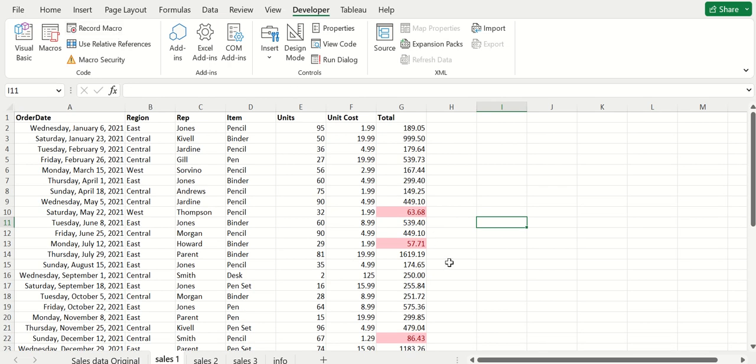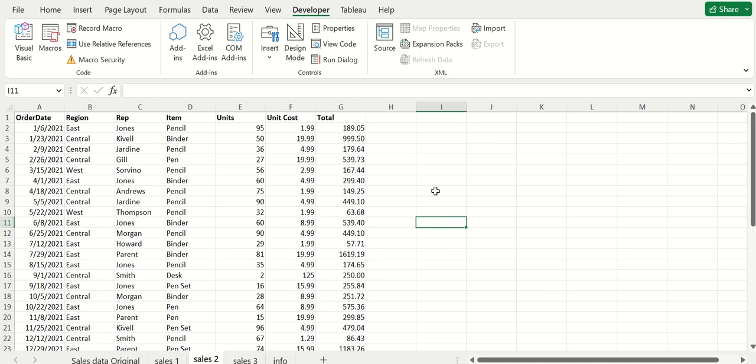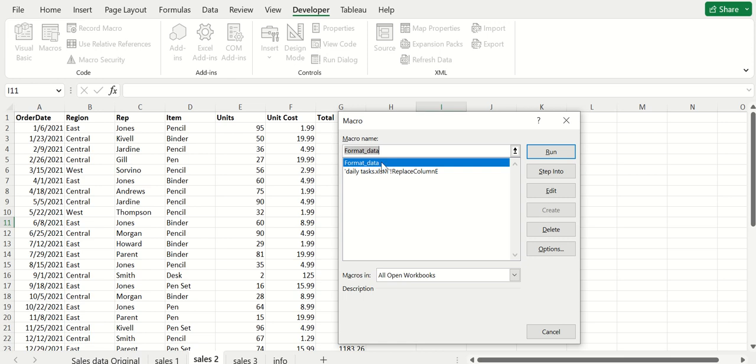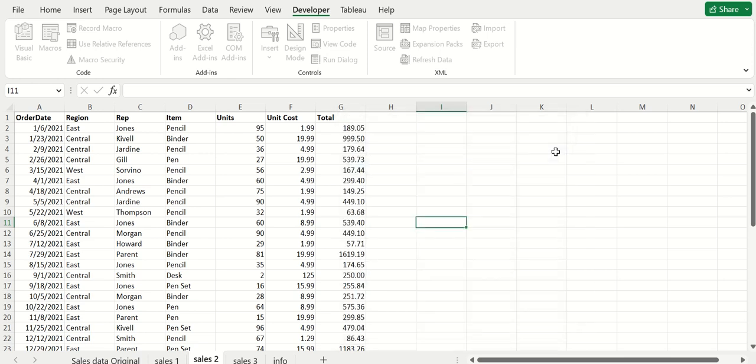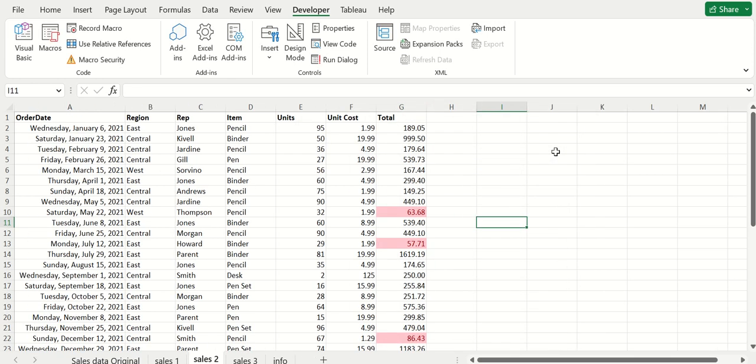Now, say the next time that I have this data and I want to run this macro, I can just go up into Developer, so I'll actually show it. So I've got this data here. If I want to run it again, I can just go up into Developer and then Macros, then find that macro that I just created and hit Run. And it does everything that we wanted it to do in just a click.